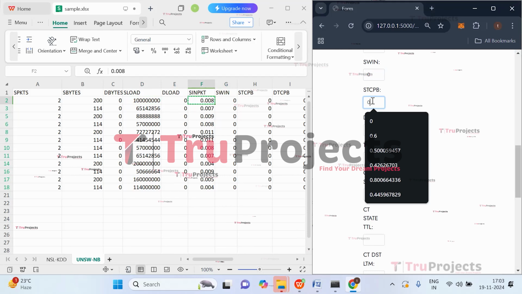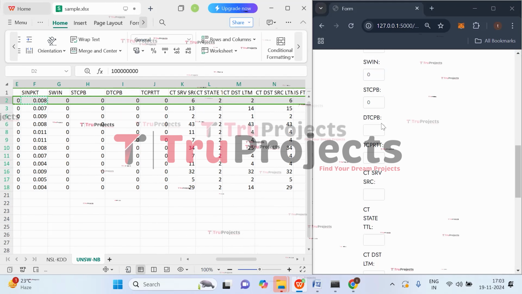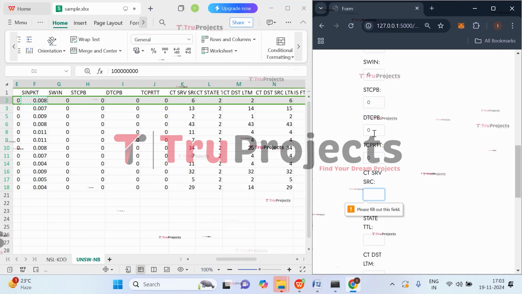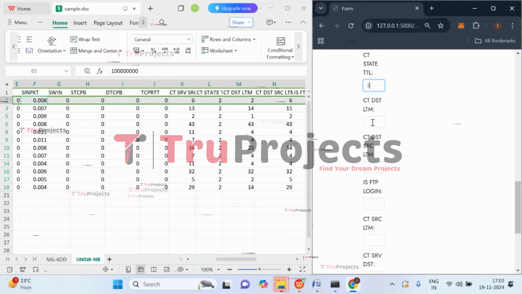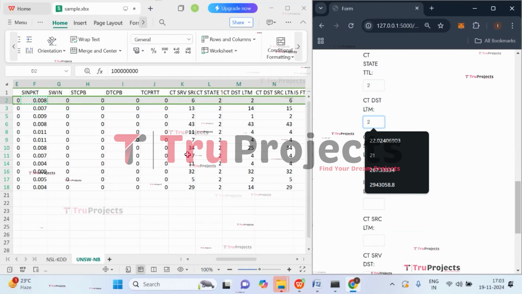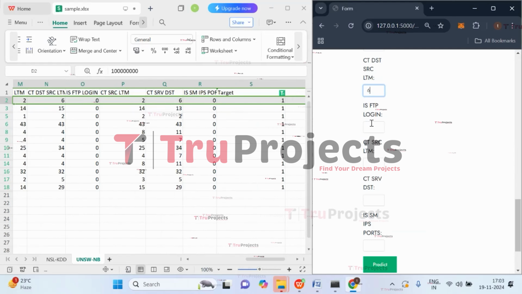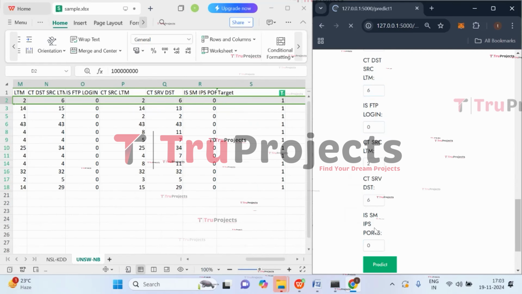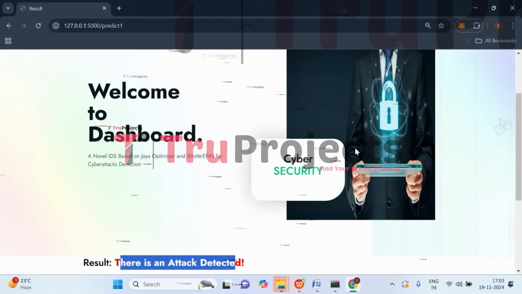STCPB is 0. And here we have some more information related to DCPB, that is 0. TCP RTT is 0. 6 is the CTSRV. 2 is CT state. Then we have DST LTM is 2, 6. And then we are supposed to give some more values. 0, 2, 6 and 0. Click on predict. So here we got the prediction that there is attack detected. So this is how we need to execute the project.